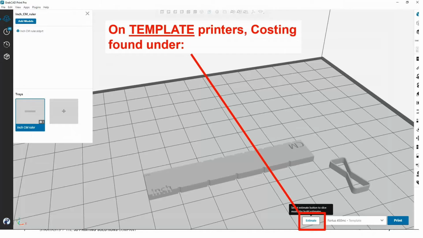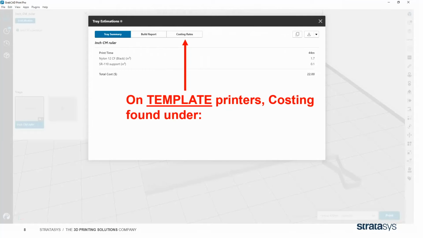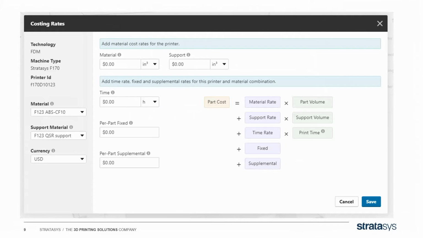If you're on the road a lot like me, or not connected to your real printers, you can also do this for your template printer stand-ins, but there's a few more steps. Put a sample part on that tray, choose a material, and then hit Estimate, then go to Costing Rates under Estimates, and you'll get that same screen that we saw before. You'll have to do this for every material on your template printer.